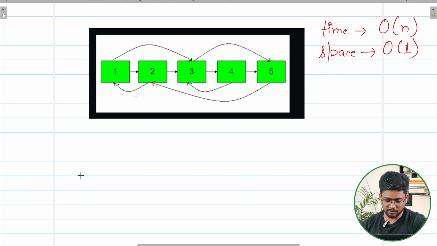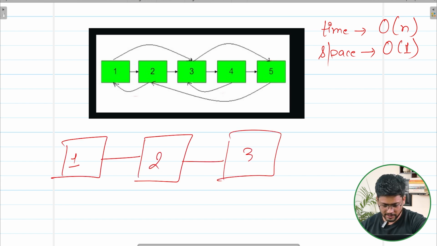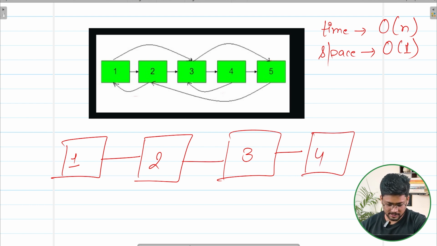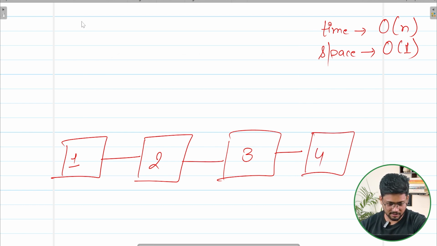Now in this case, let's understand it in a clearer way. I'm going to create one linked list like this: 1, then we have 2, 3, and let's just take 4 nodes like this. Let's delete this diagram so that we can understand it better. Okay, let's create the random pointers.